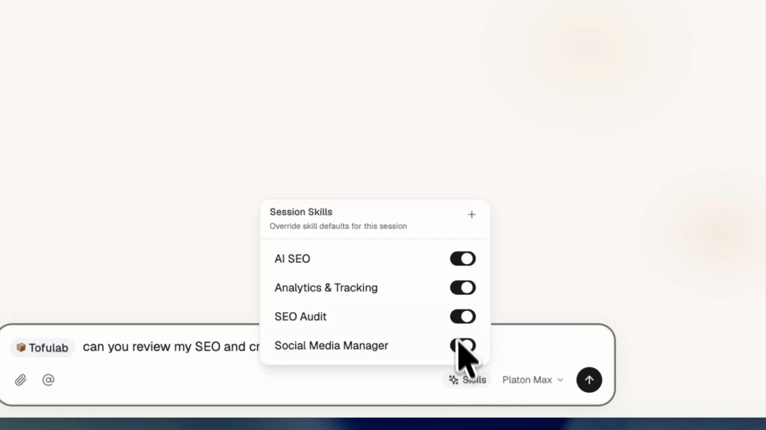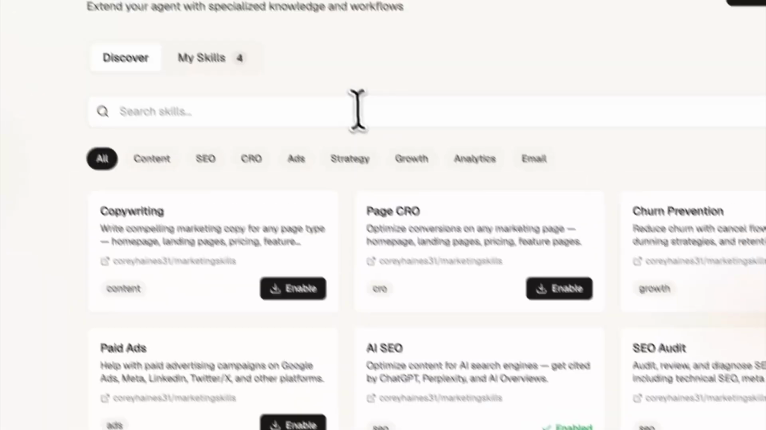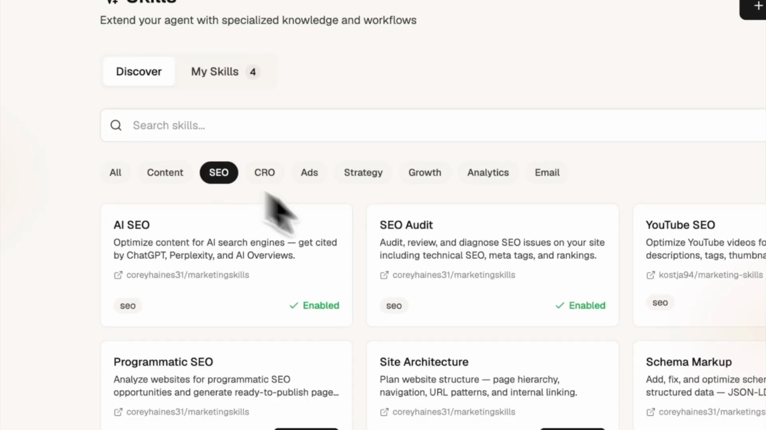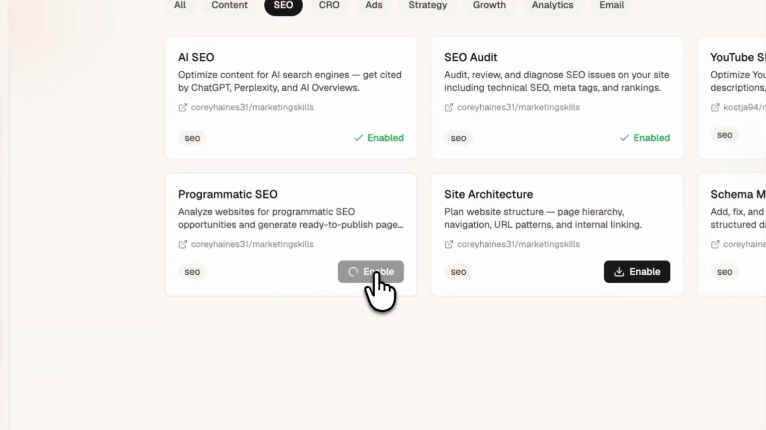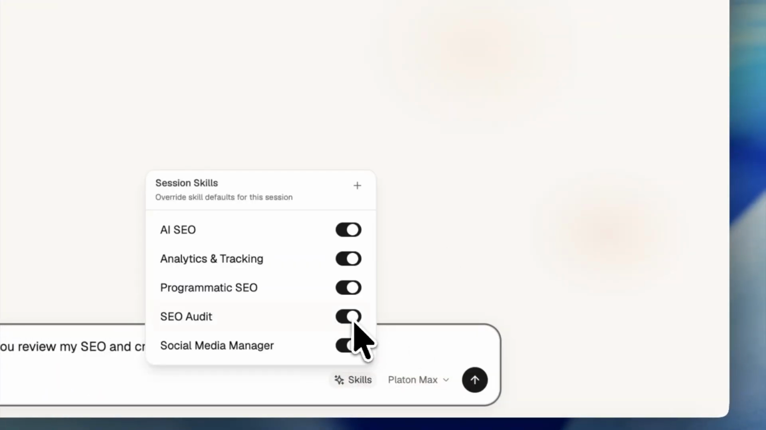This session has skills enabled and there are already a few SEO-related ones, but I can add more. I'll filter to see all available SEO skills. Programmable SEO has been added as well. I'll head back to the session and confirm it's enabled. Now, let's hit run and watch.